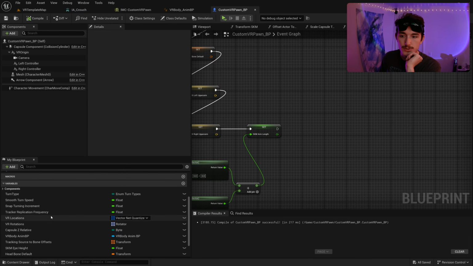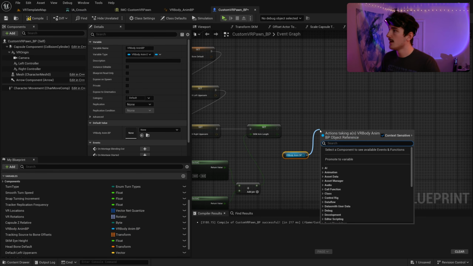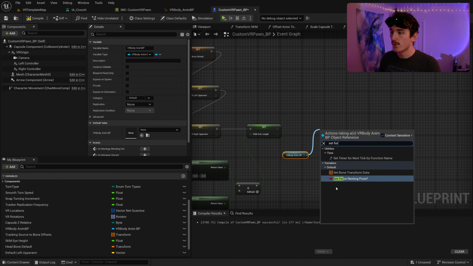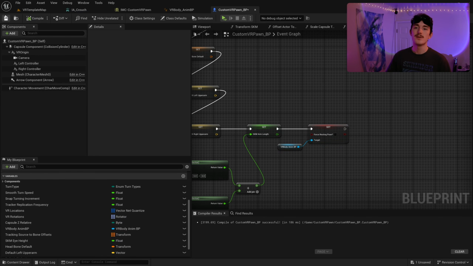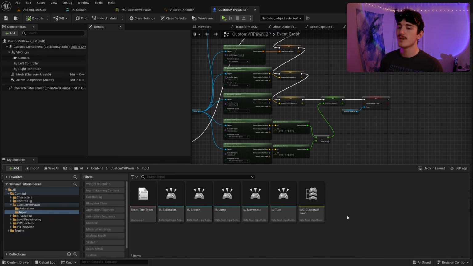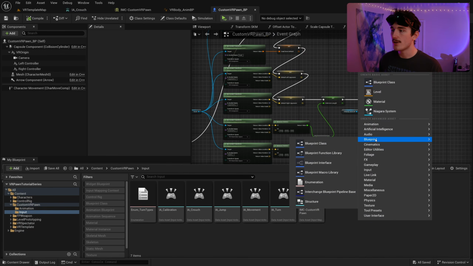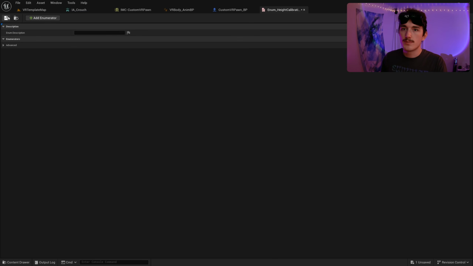So now I'm going to grab our VR body animation blueprint, and then I'm going to set force resting pose to false so that now it'll start animating, because we no longer need it to be in that resting pose because we're done collecting that data. And now I'm going to move on to the actual calibration techniques. First, I'm going to create a new enumeration, and this one is going to be enum underscore height calibration methods, because we're going to have two options.